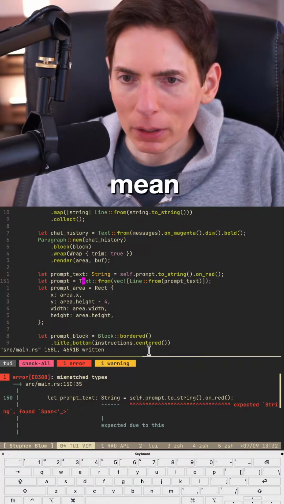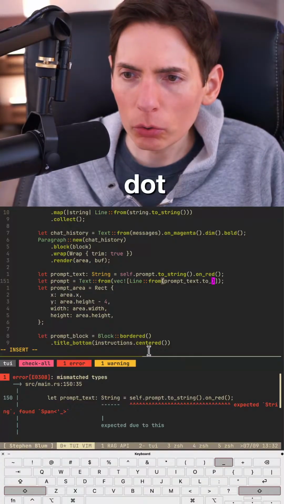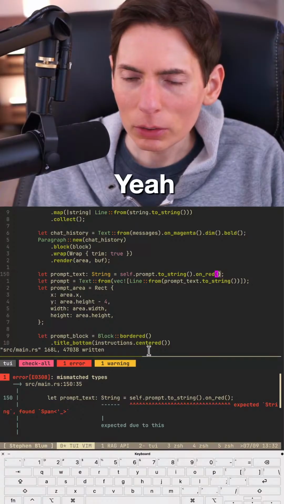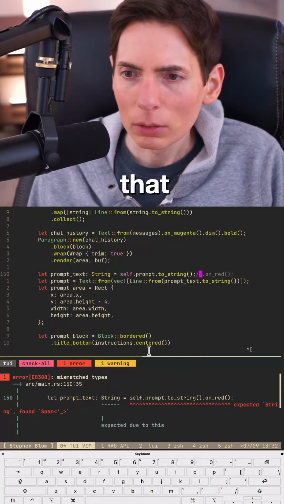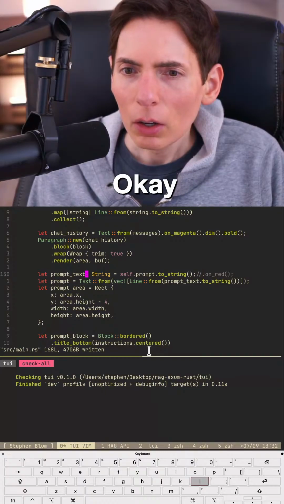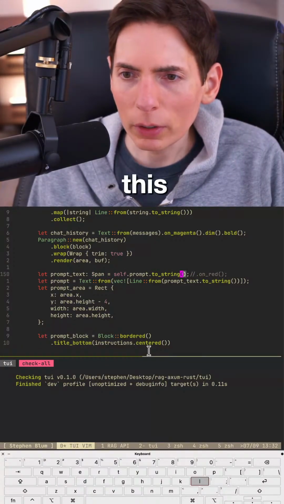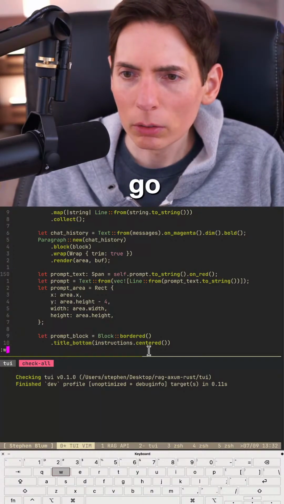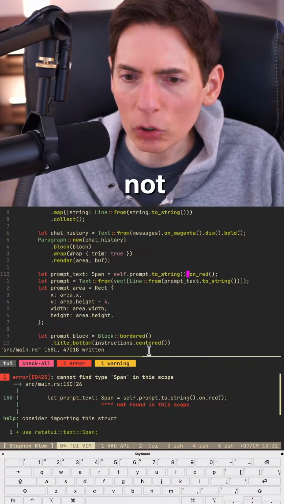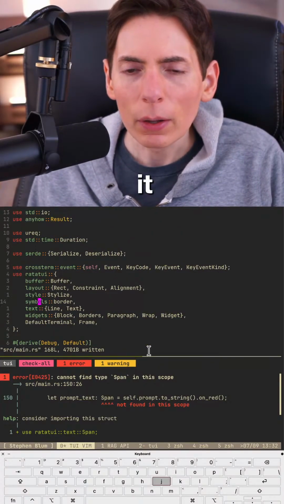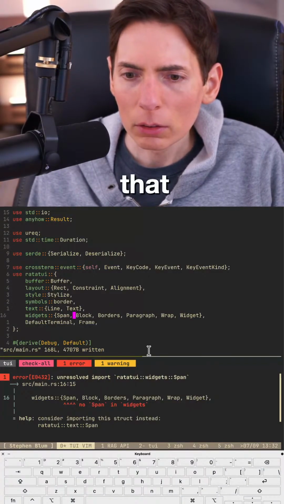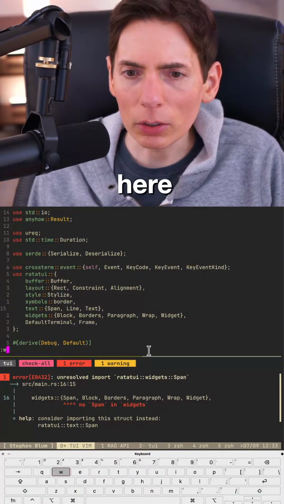How do we fix that? Let's see. I mean, I know. .to string. How about this? No, don't like that. Okay. Oh, span. We do this. Yeah, maybe. So what we can do is .toString .span. There we go. Span not in scope. So what is a span and where is it? Maybe it's here. Span like this, like that. No span there. Okay. Maybe it's here.